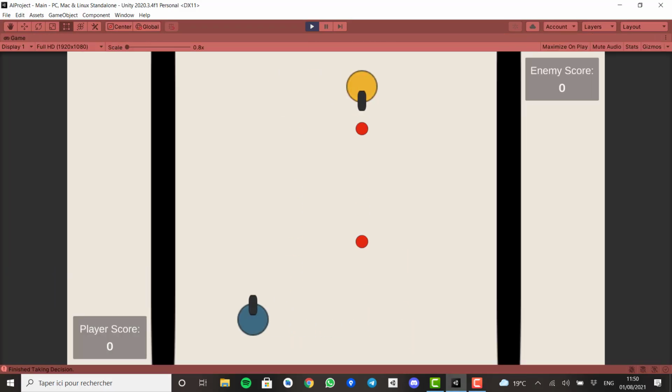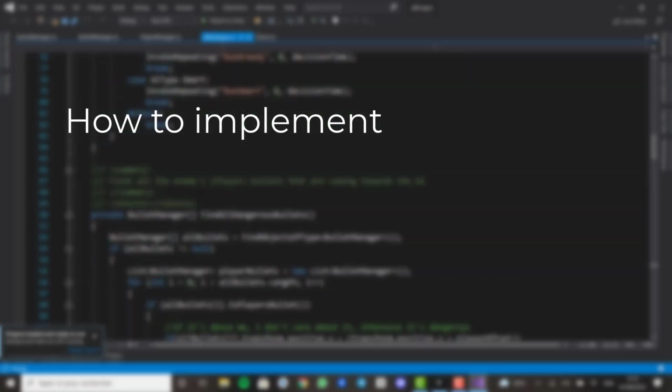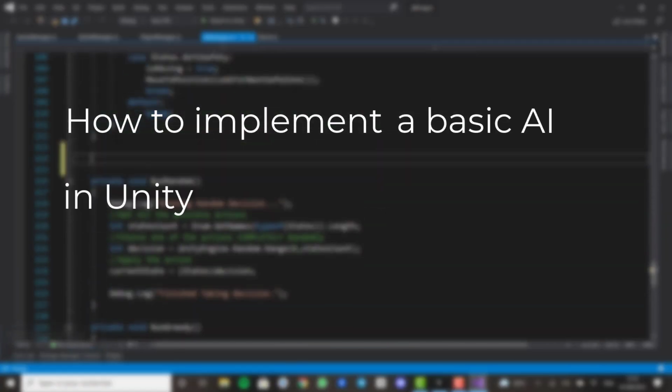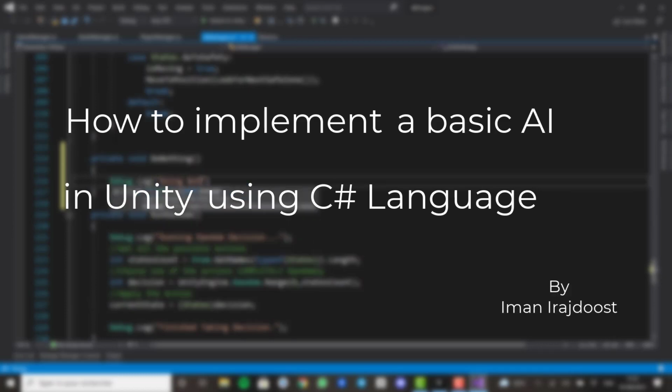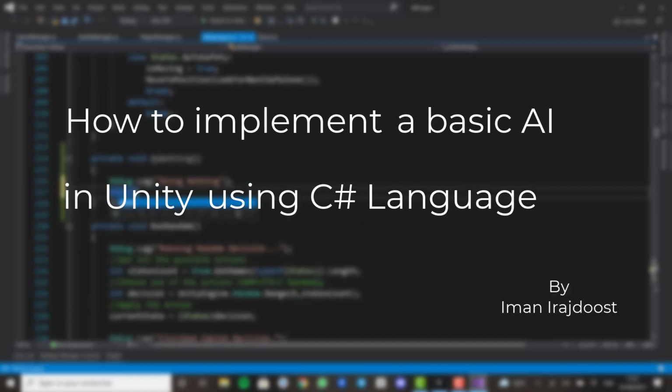Hello everyone and welcome to this class about how to implement a basic artificial intelligence in Unity using the C# language. My name is Imani Rajdoost and I will be guiding you through this tutorial.